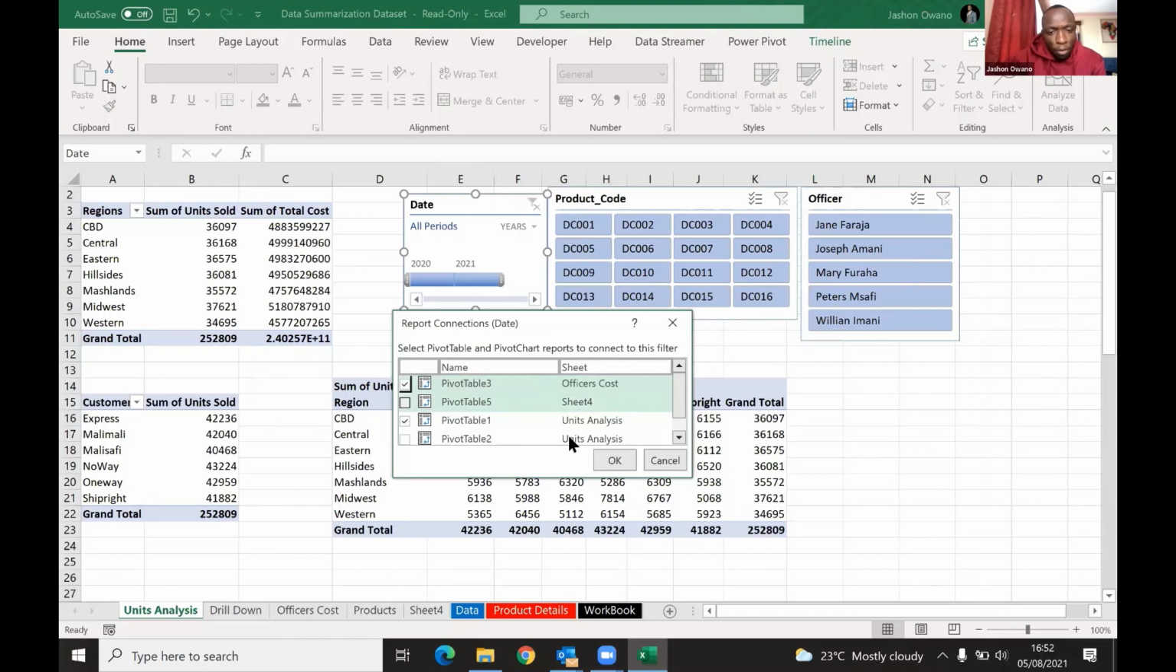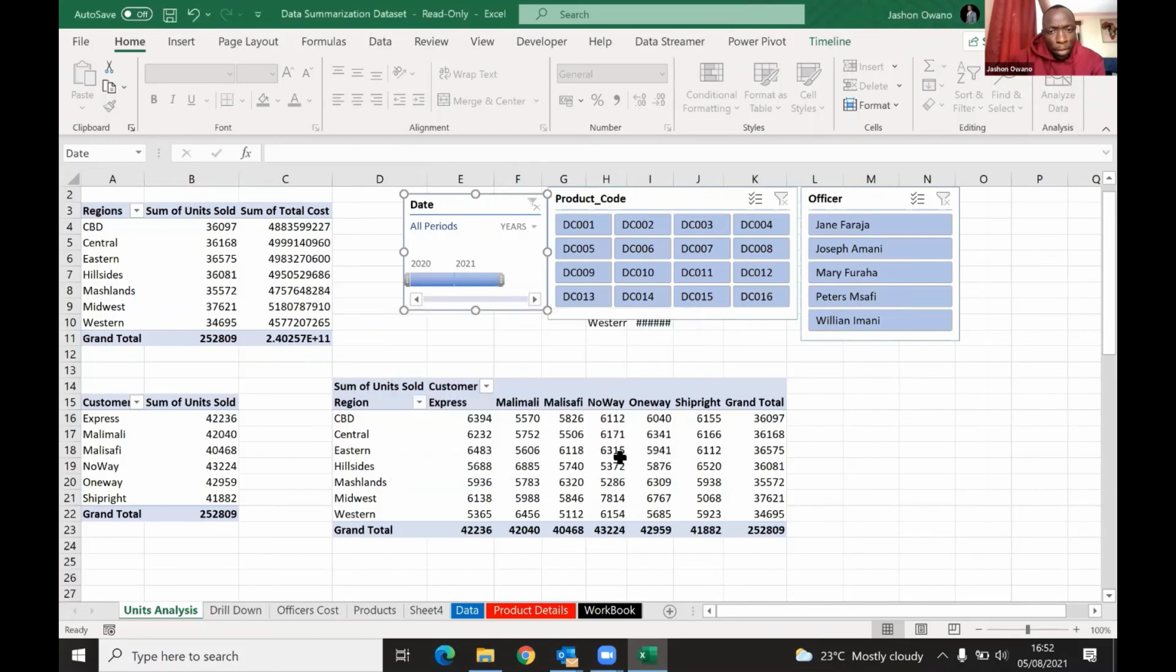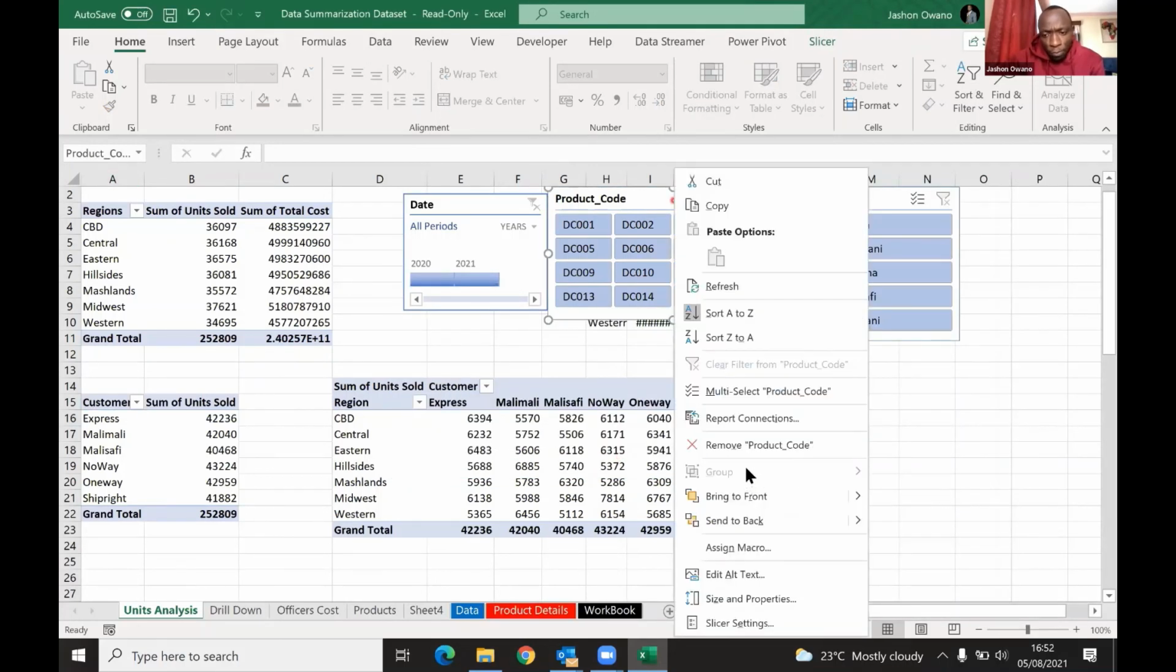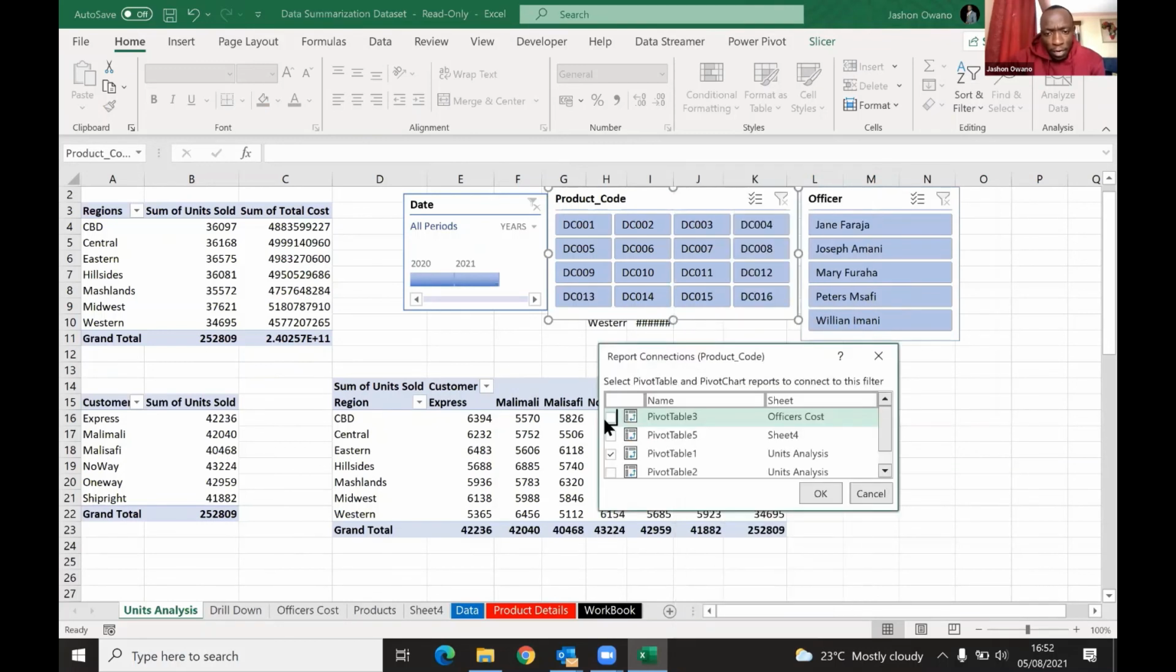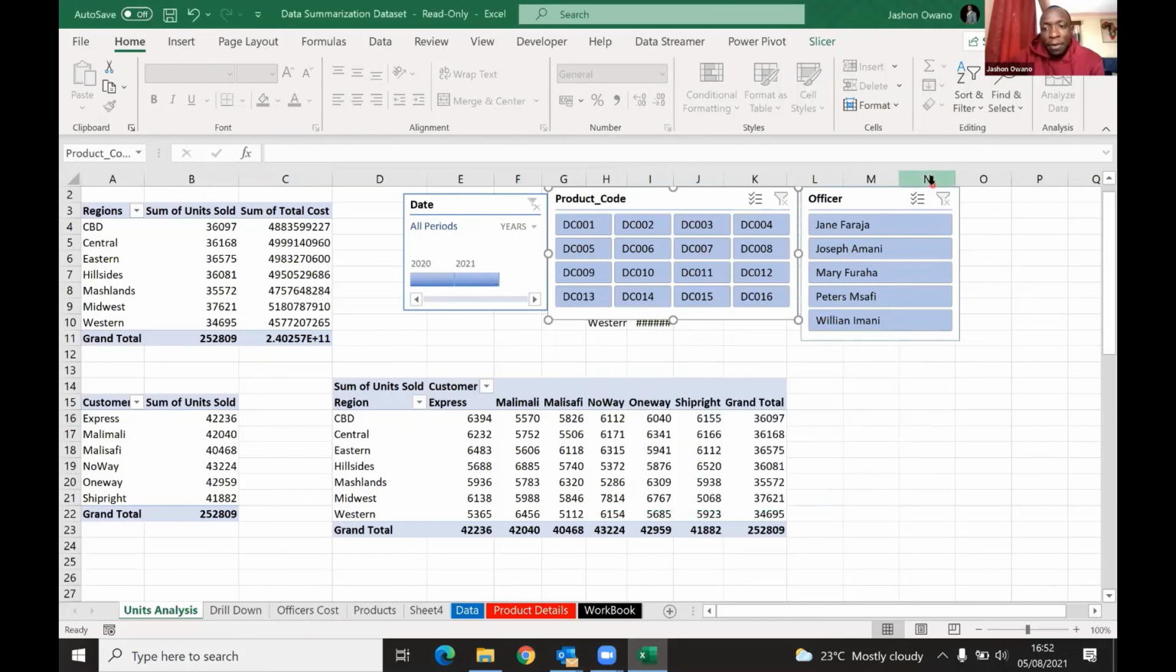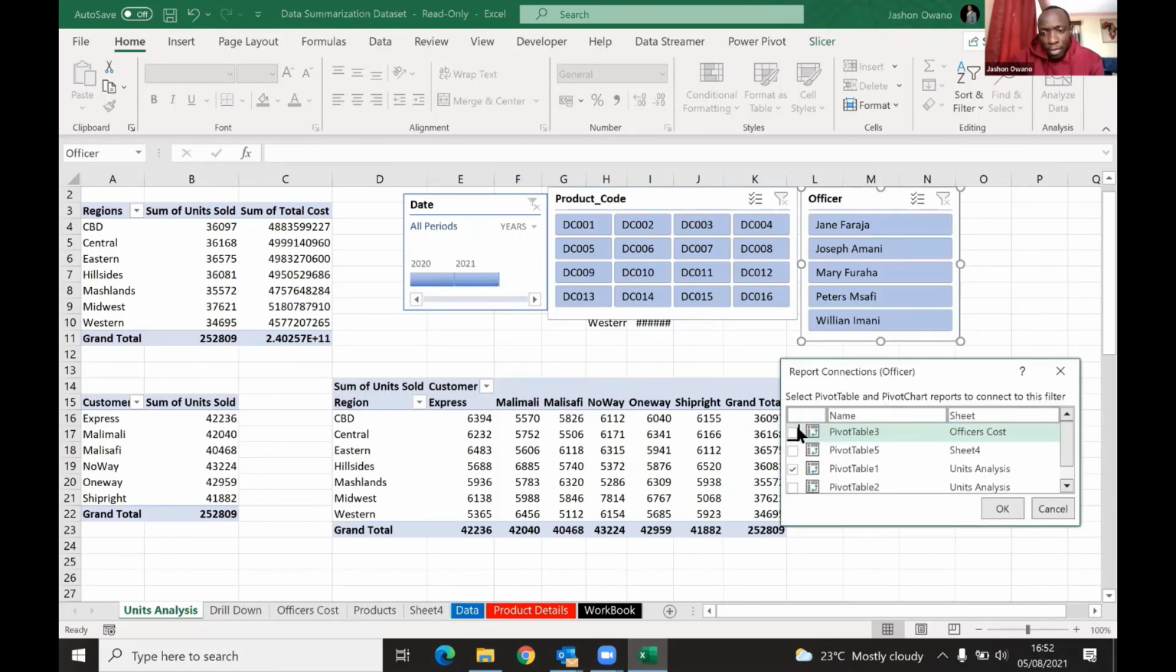Make sure every box is checked, then say okay. Proceed to do the same thing with the product code. Right click on the white space, report connections, check all the boxes that we're having. Say okay, and repeat the same thing for the last one. Right click, report connections, and check all the boxes that you have.